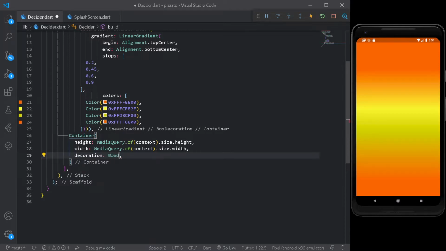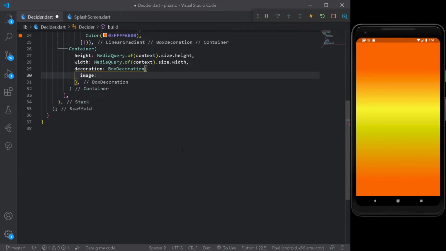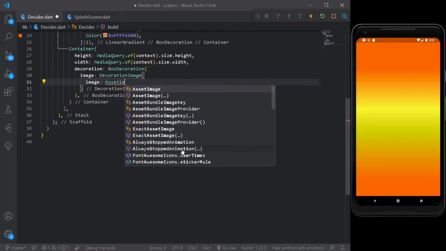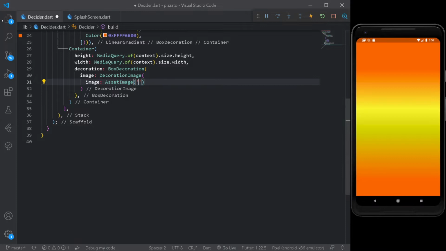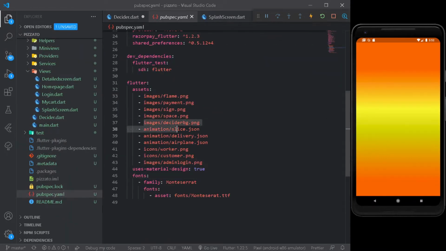So under the decoration, I can have a box decoration for a cool image. So under the box decoration, let's have an image, and for the image, I can have a decoration image. So here let's have the image itself from my asset. So here I can simply add an asset image. For the source, I can simply move under my pubspec.yaml file and here get the image.